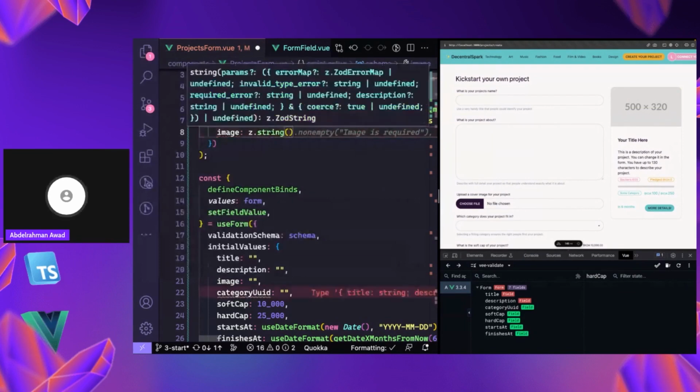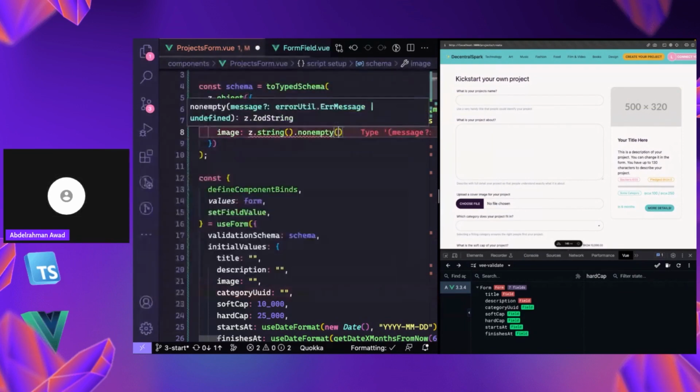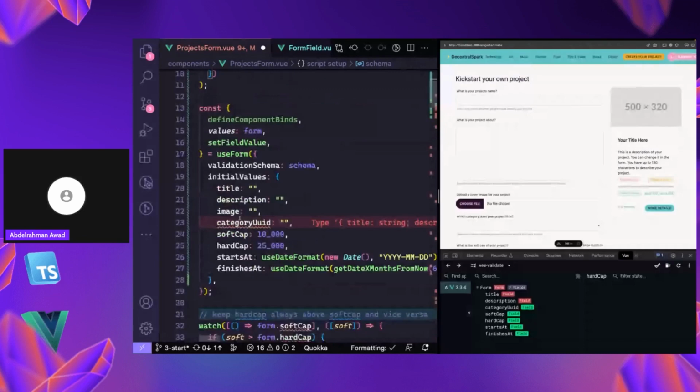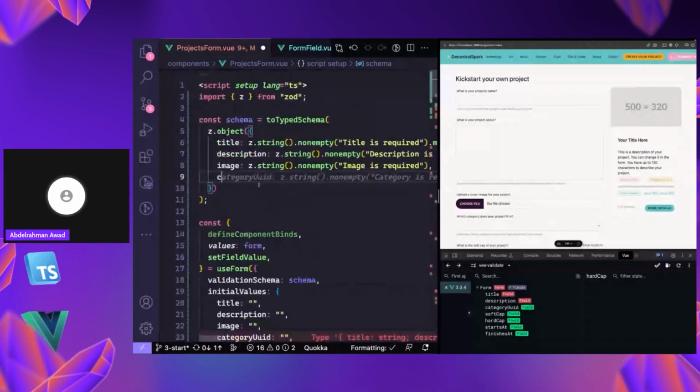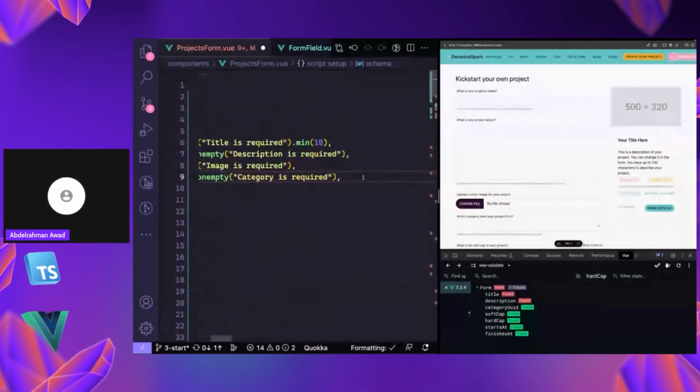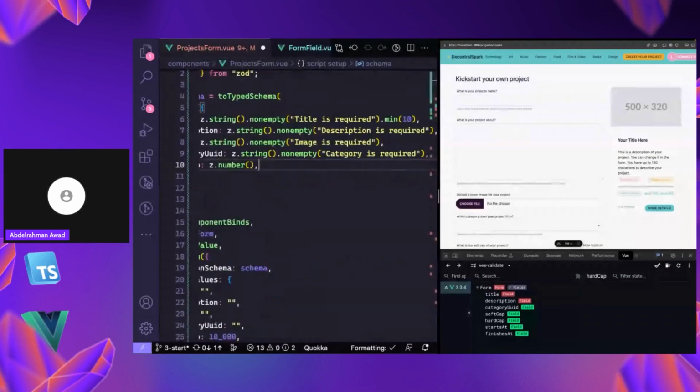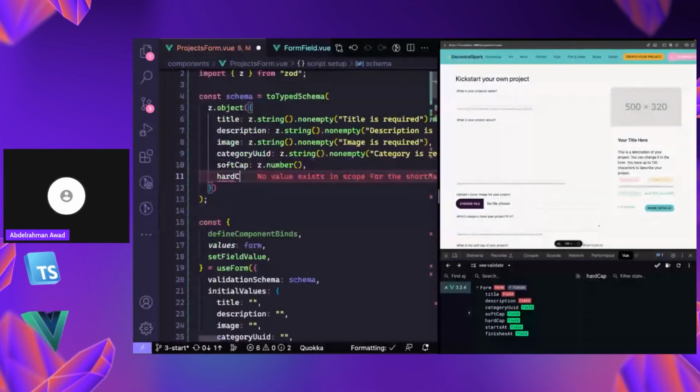But I guess we can require it. Then we have, again, notice the error left the image and went on to the category ID. This means we are on the right track. So category ID, same thing. Soft cap, similar, but not quite. Let's not have any minimums for now, just z.number. Hard cap, same thing. It's z.number. And starts at and finishes at.